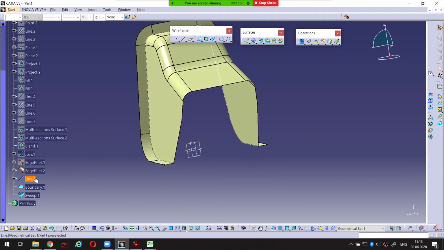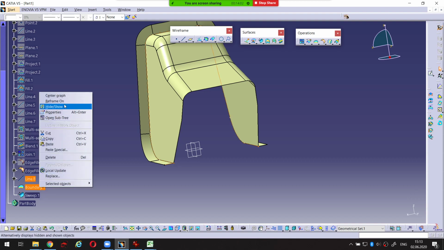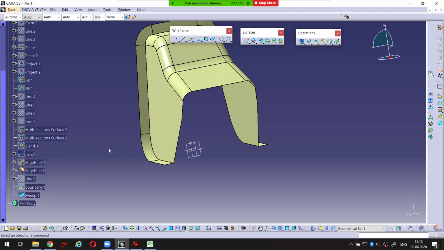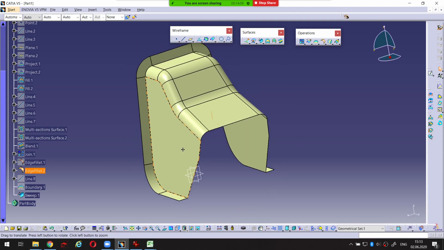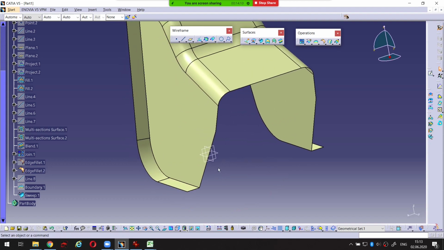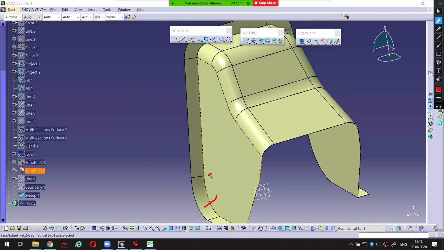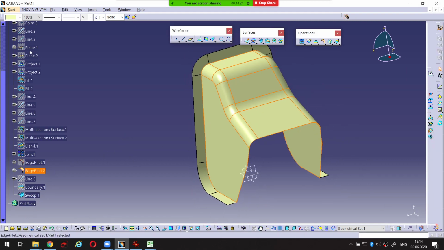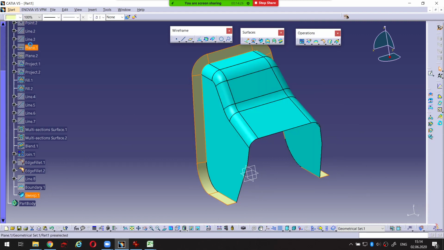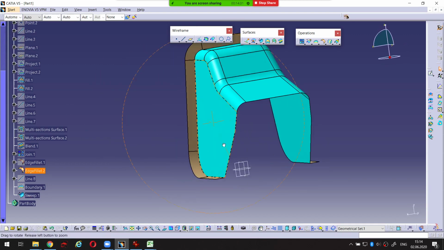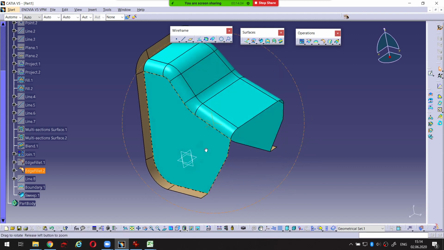I don't need this line and boundary anymore, so I right click and hide them. So that's all. Another point is creating a fillet between these two surfaces. As you can see, this edge fillet is this one. Let's color it maybe like this, and this sweep is another surface. Let's color it like this. So okay, I have here only two surfaces.